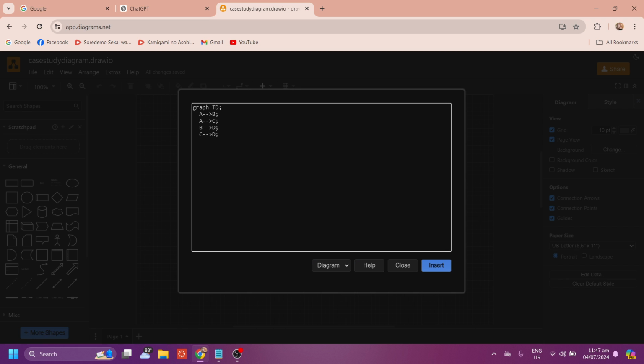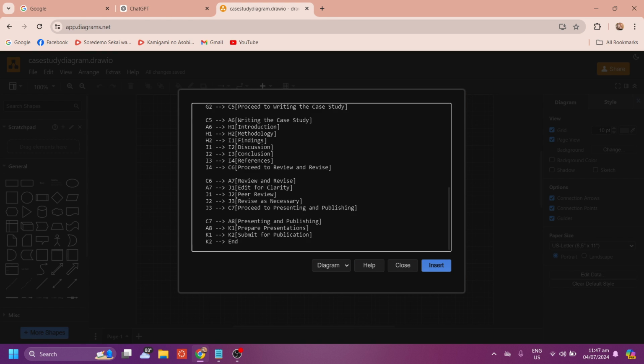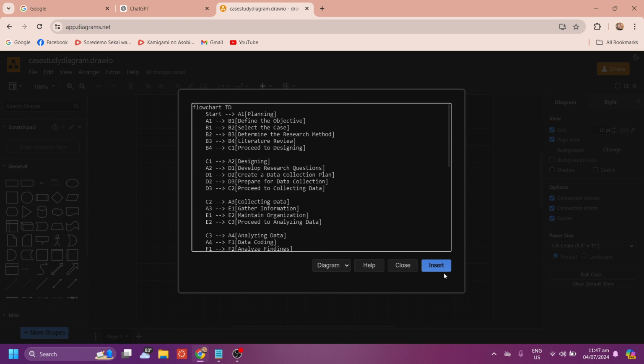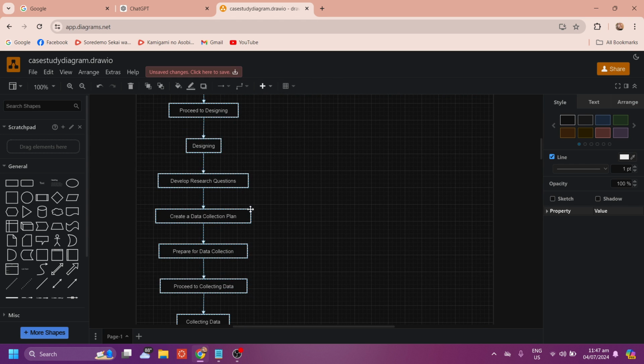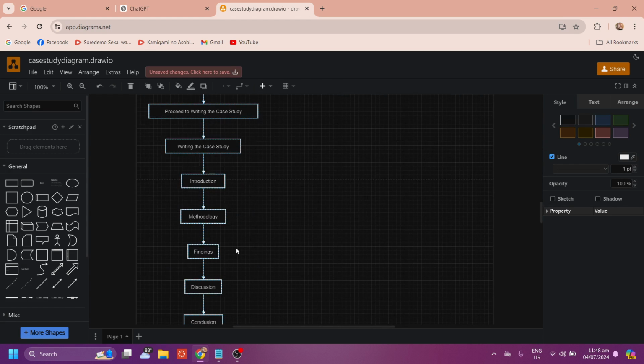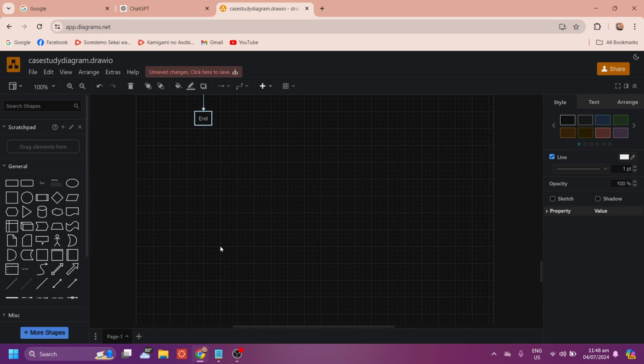Now we have to paste what we copy from ChatGPT. And after that, just click the insert button. Now as you can see, it gives us the flowchart of the previous code the ChatGPT given to us.